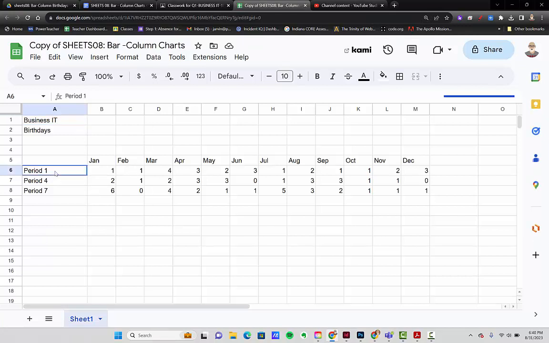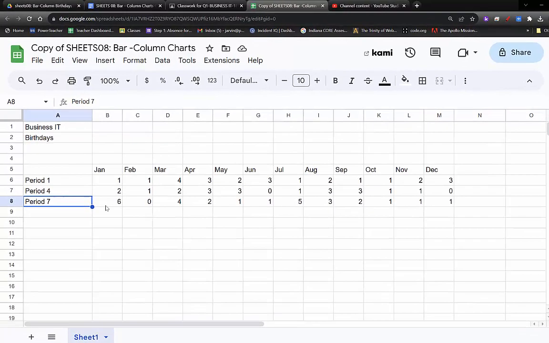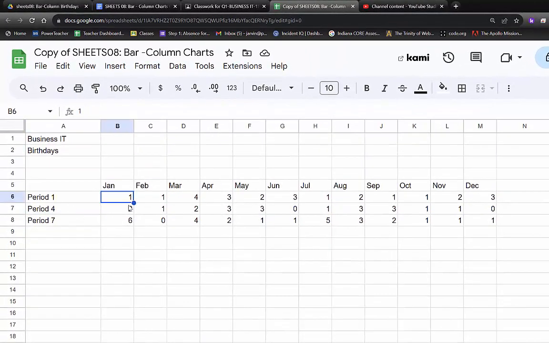I have business IT classes period 1, period 4, and period 7. And so I looked in PowerSchool and I checked when everybody's birthday is, and I just kind of tallied those up. So for example, in period 1, there's only one person that has a January birthday, and there's one person that has a February birthday, and there are 4 people that have a March birthday, and on we go, right? So I did the same thing for period 4 and period 7. So you are represented in there someplace. If you're in the class, your birthday month is tallied up in there somewhere.